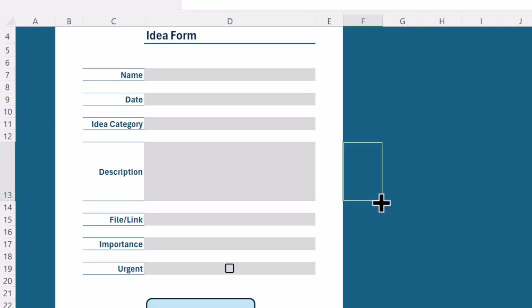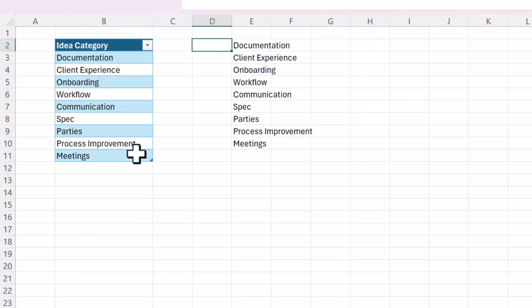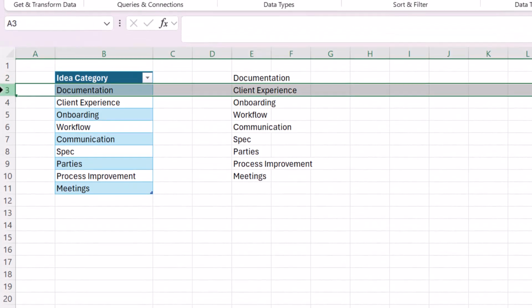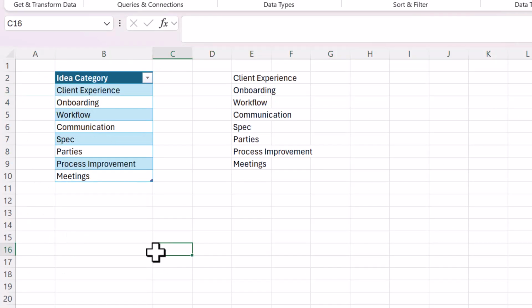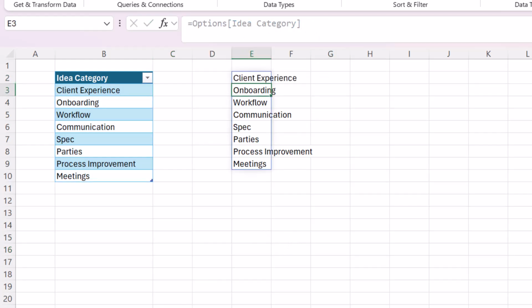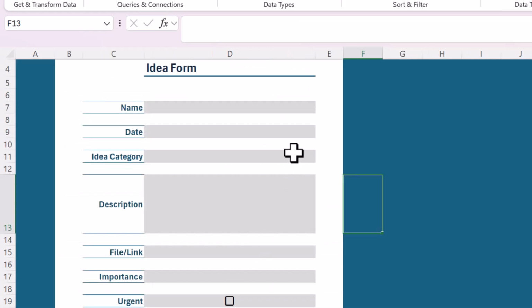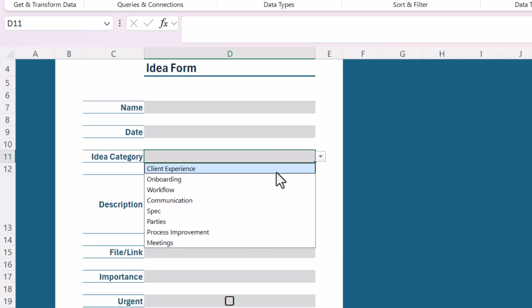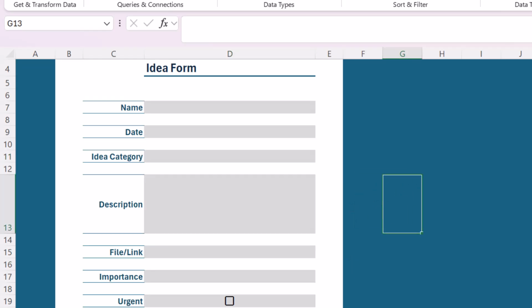This is great. But what happens if the list changes? Well, let's just remove this first option, documentation. Okay, now you can see when I did that, this structured reference here also changed. So now let's see if that also changed in the data validation. And it did. See, no documentation. So it's extremely seamless. It just works automatically, which is so wonderful. So now we have a robust dynamic drop-down menu.